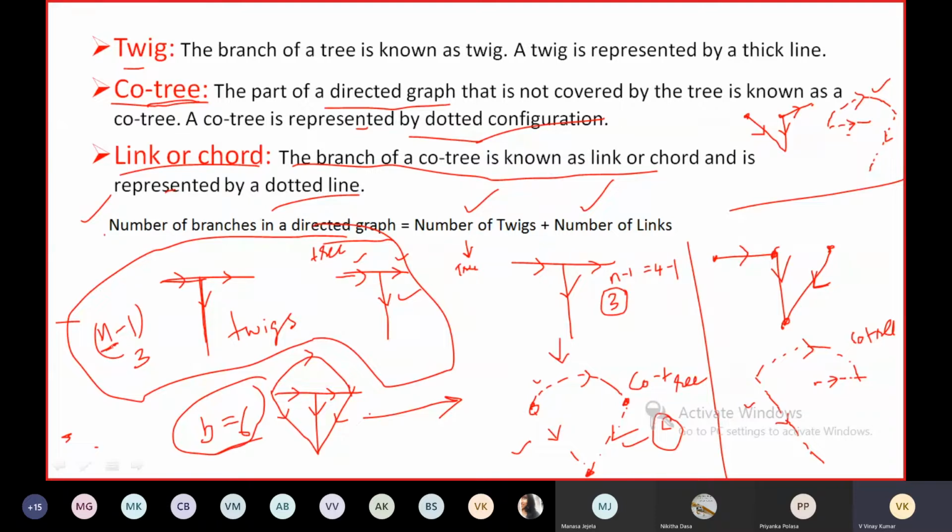N is equal to number of nodes. Here n is not equal to B. Here n is equal to number of nodes. So n minus 1 is the number of branches of tree. Branches of tree means n minus 1. How many nodes do we have for the given graph? 1, 2, 3, 4. 4 nodes. That's why 4 minus 1. 4 minus 1 is equal to 3. So number of branches of tree is equal to 3.